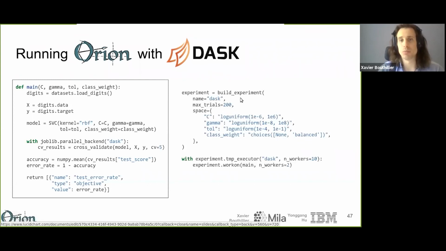Now, again, we use the build_experiment function to build the experiment. Let's say we give it the name Dask, with maximum trials of 200. We have the search space here. In this case, it's a log-uniform distribution from, let's say, 10 to the minus 6 to 10 to the power of 6, and similarly for the gamma and tolerance. And here is an example of a categorical dimension, which could have a value of none or balanced. Then again, we have the with experiment.temp_executor with the Dask backend. In this case, we spawn 10 workers.